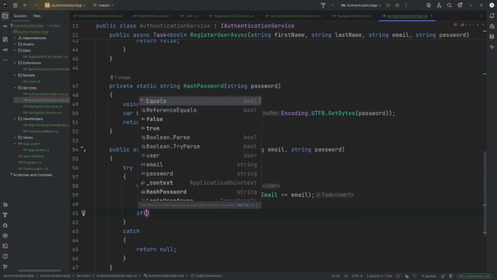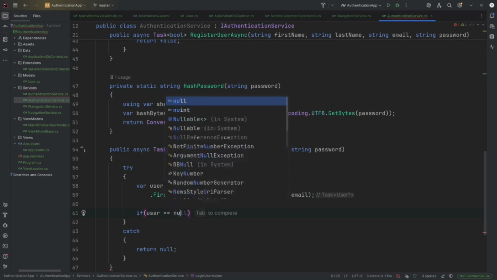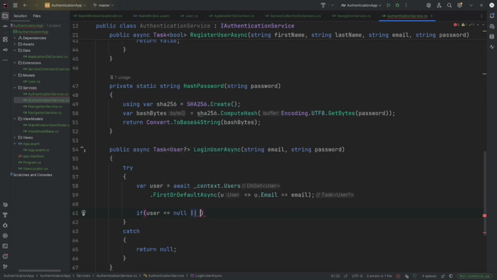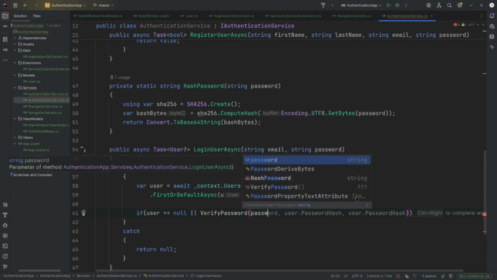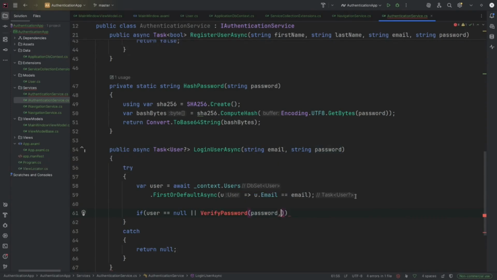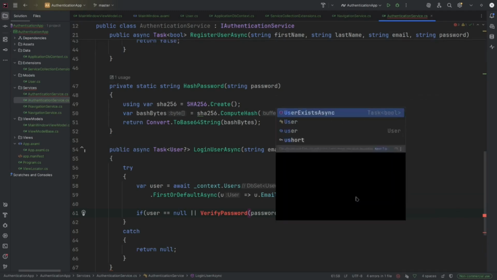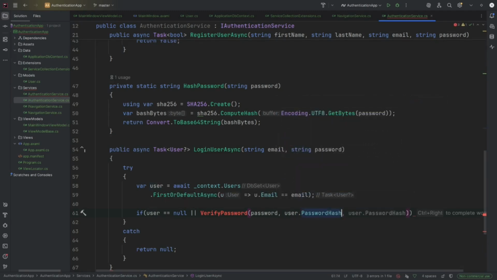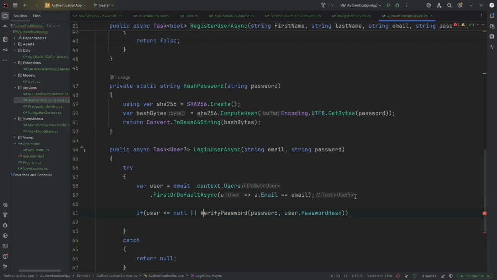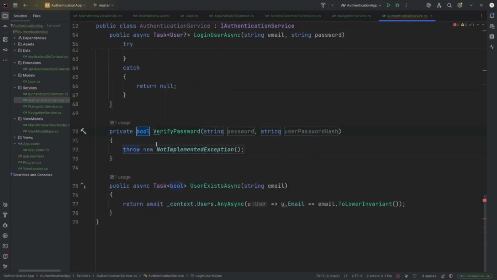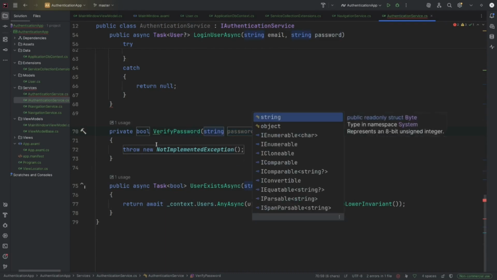And here, if user is equal to null, or, so we're going to do the verify password in a verify method. So verify password, and let's add the password that the user added, and the password of the database, user.password. Okay, if it's null, or let's implement this before continuing. So it's going to return bool.